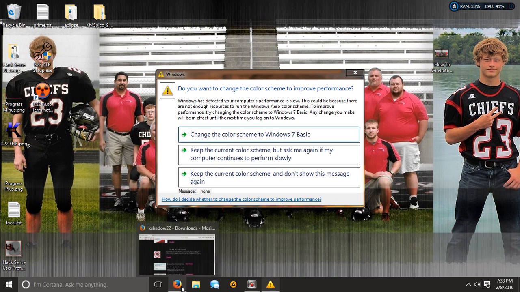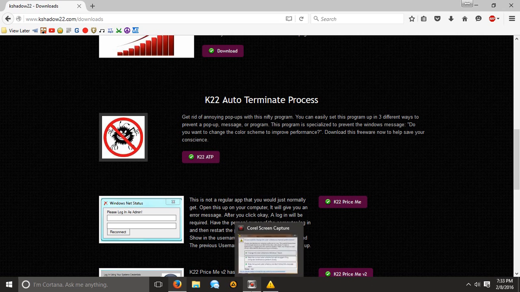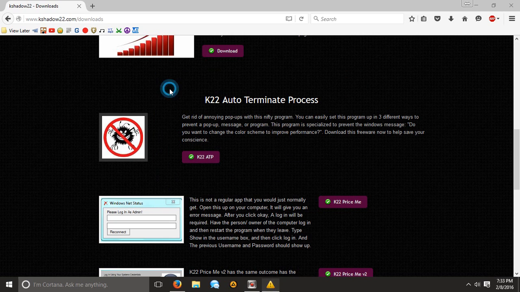So let's go ahead and first get started by me briefly going over this program. This program is called K22 Auto Terminate Process, and what it will do is get rid of this annoying message. Not only that message, it will get rid of any annoying pop-ups and any programs or messages. So not only does it just get rid of that one message, but it can get rid of anything that you'd like it to. So if you have malware popping up on your computer and you don't know how to get rid of it, this program can do that. It just won't completely get rid of the program. It will just exit out of the process.